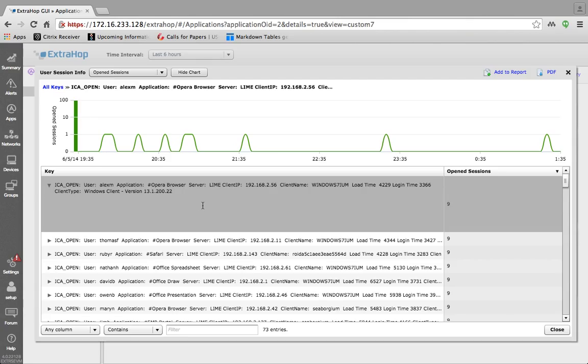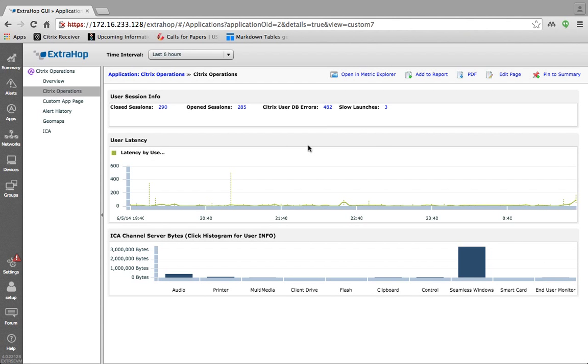I am the Citrix admin if you're one of the help desk people. The idea here is to empower the help desk and the Citrix folks to be able to kind of hunt down where the problems are.